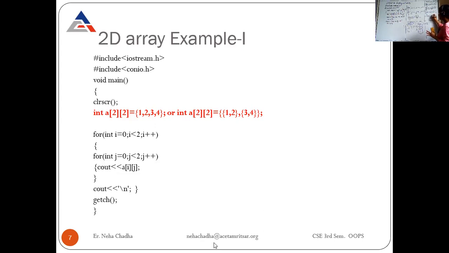Then the value of j is 1. 1 is less than 2. Then there is an iteration. Then you will go with cin. Now the value of i and j. This is important.